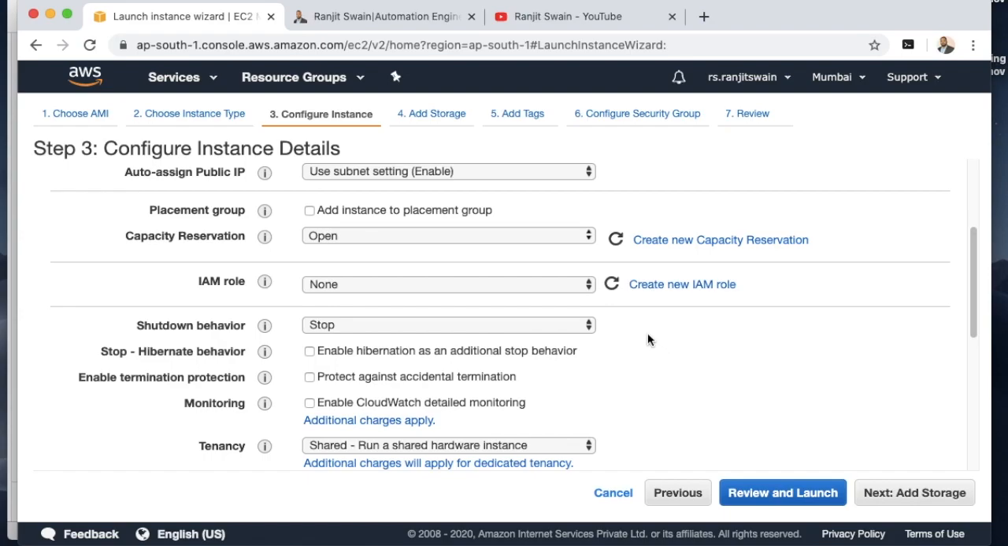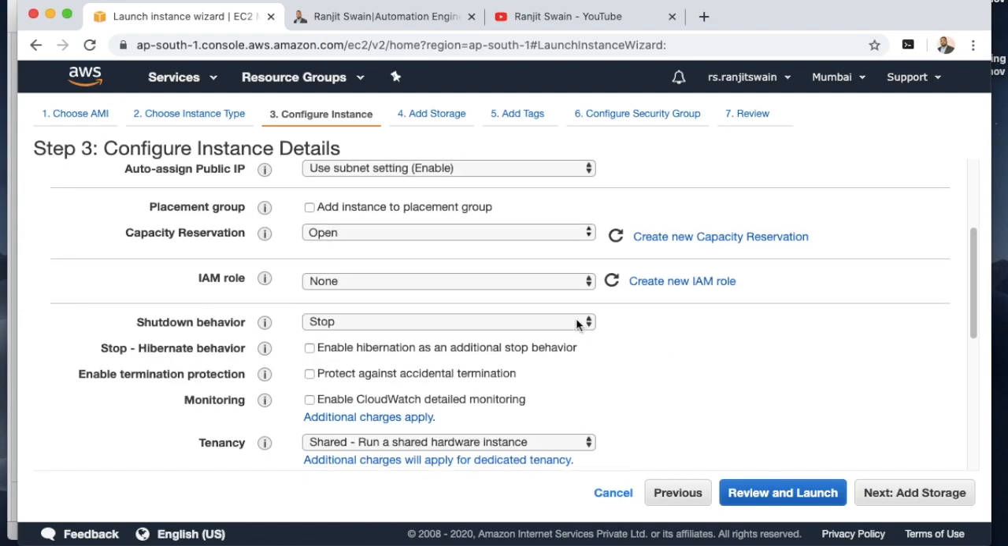Shutdown behavior is very important. Whenever you shut down the machine, it is set to stop. You can select terminate also. That means once you shut down the machine, it will terminate the machine automatically. But you should not select terminate; you should choose stop. In case you shut down the machine by mistake, it will terminate your machine, and if you have not taken any backups or snapshots, you lose all your data and everything you have created and developed. So it is better to always choose stop, not terminate.